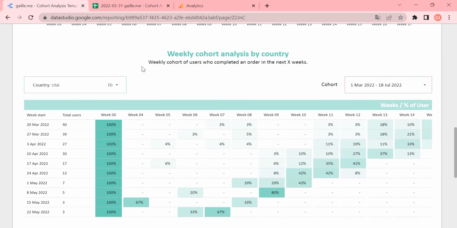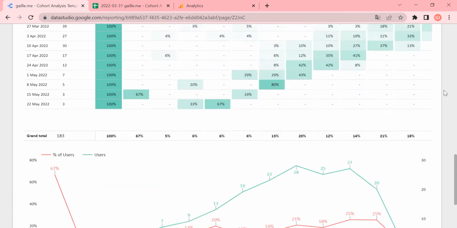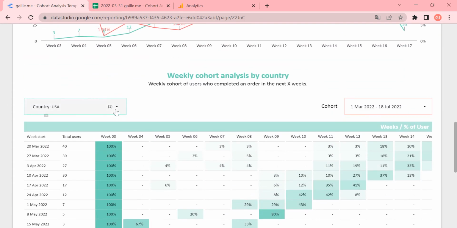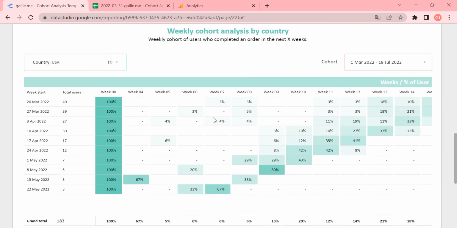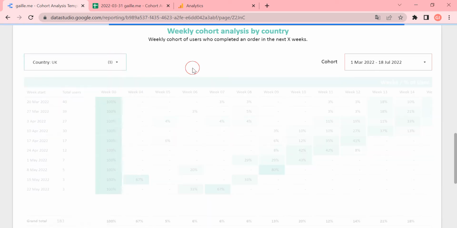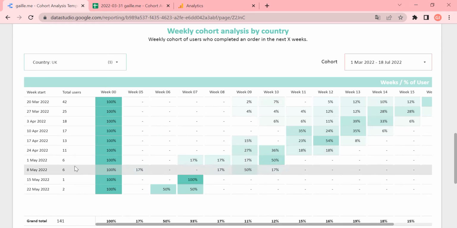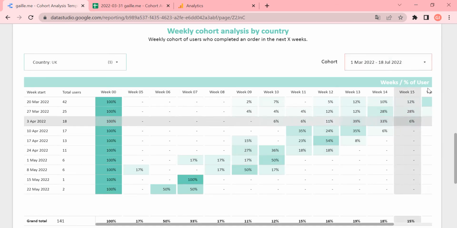Here we can see the same data, but split by countries. For example, here it is US data. We can see the total number of users from the US is 183. We can choose UK and see that we have almost the same number. Okay, 141 users from UK.